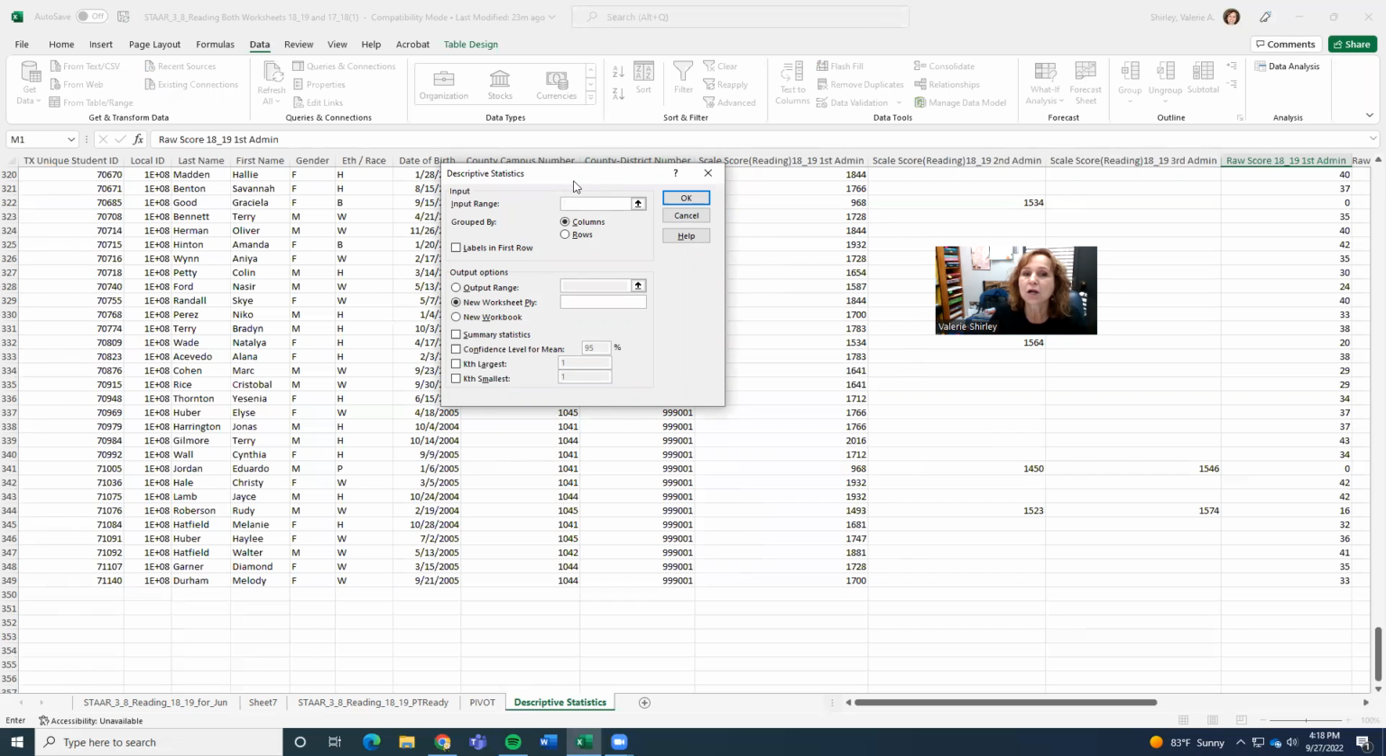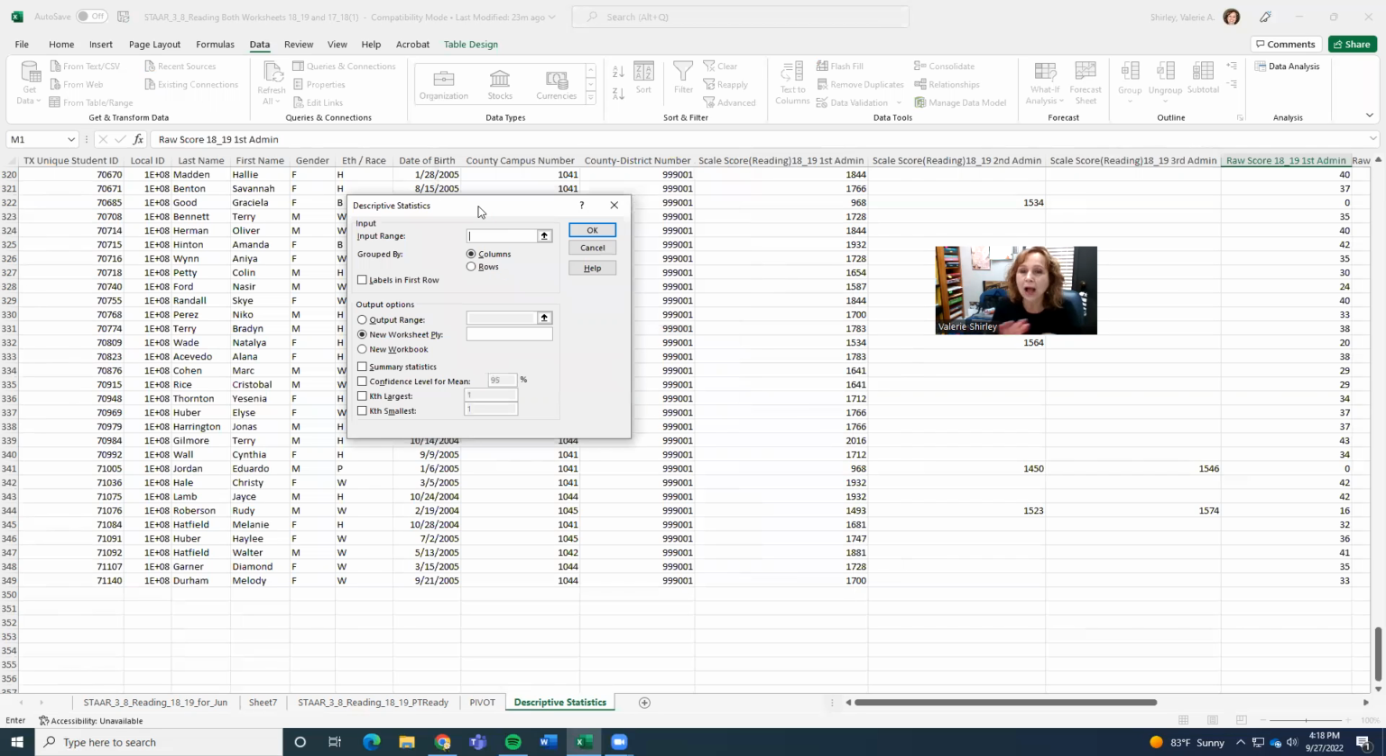And my question is, throughout my district, how did everyone do on the scale score for the reading test 1819? I recognize that the tests aren't apples and apples. I've got some apples, some oranges, some bananas. The tests are a little bit different, but I do want to see who passed it and how scores compared. That's what I'm looking at.